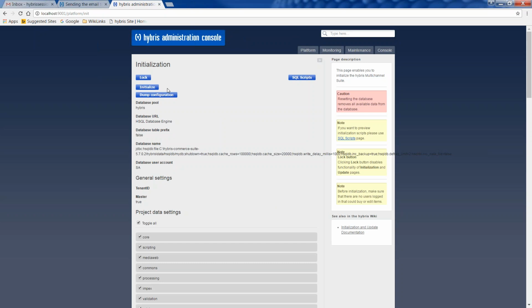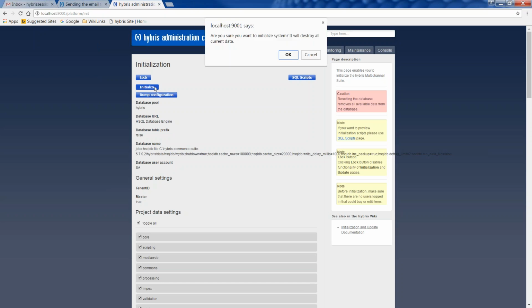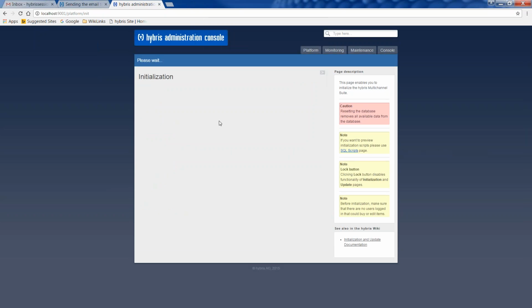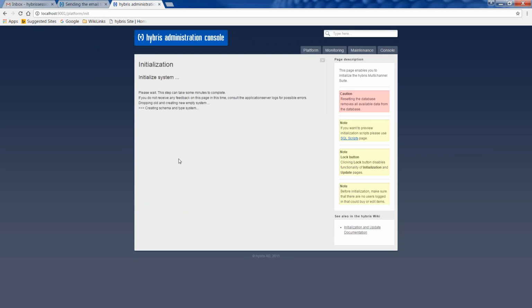Now, it is not letting me do anything, so I have no other option but to hit initialize. Again, initialize means bringing up the system from scratch. Let me initialize it. Guys, remember this. Depends on your system configuration, my initialization is taking almost 10 to 11 minutes.